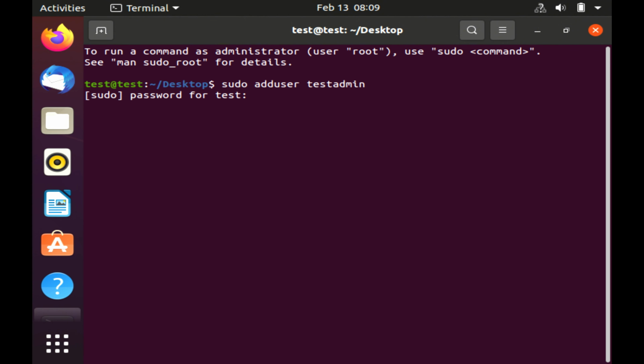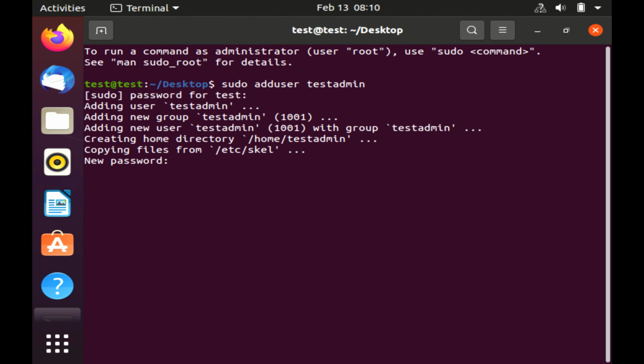Hit enter. It's asking to give the password. So we will give test@123. Hit enter. It's asking to put the new password, test@123. Retype password, test@123. Hit enter.